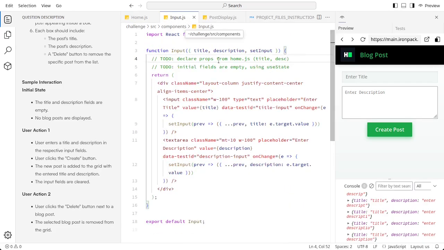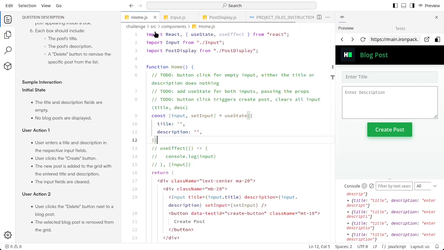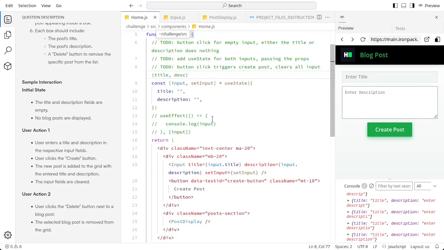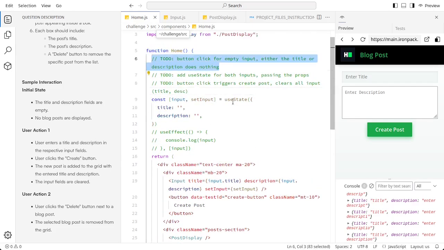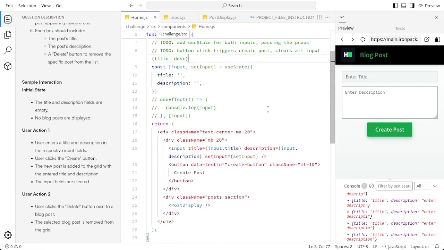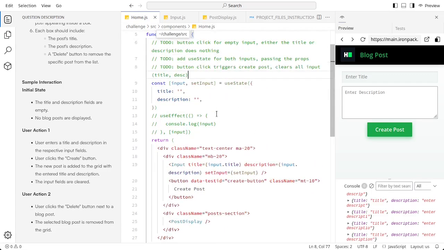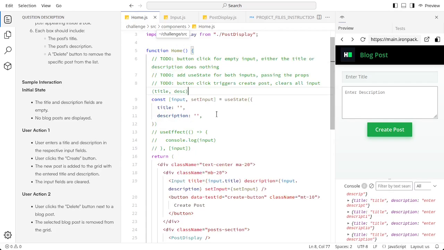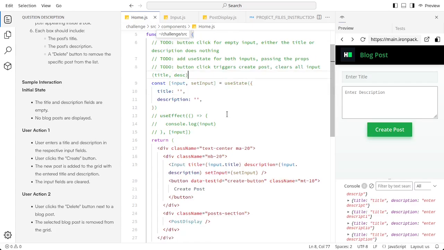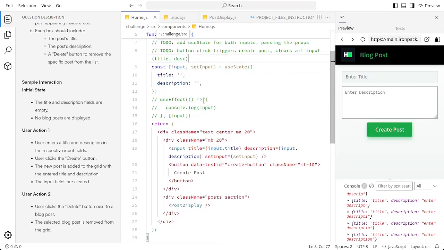Okay, for to-do number 1, it's already completed, and for to-do number 2, initial fields are empty using useState. Okay, so for the post display and home, let us work on the home. Button click for empty input, either the title or description does nothing. Yeah, we can add a check for to-do number 1 right here. If one or more of the inputs are empty, then the create post button will do nothing. So let's add a check.